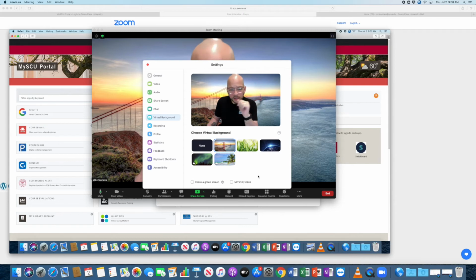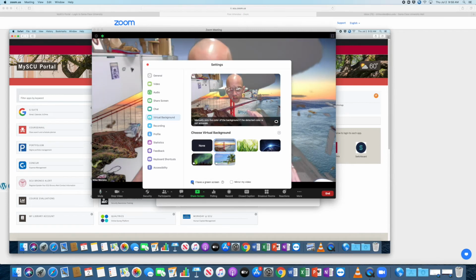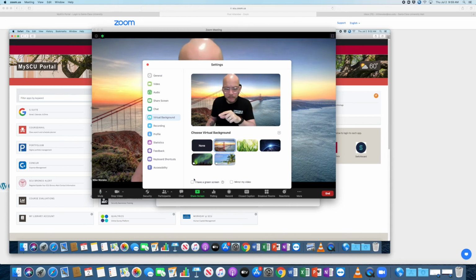The other question, and let's see if I can simulate this here, is you might get this. I don't know the best way to describe this, but we did receive some tickets where folks were saying my virtual background isn't displaying correctly and I look like a ghost. I have a green screen is enabled, so you'll want to go ahead and disable that. With green screen, the virtual background works better.